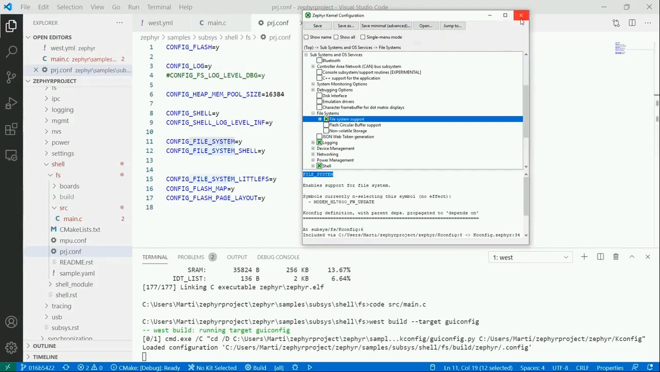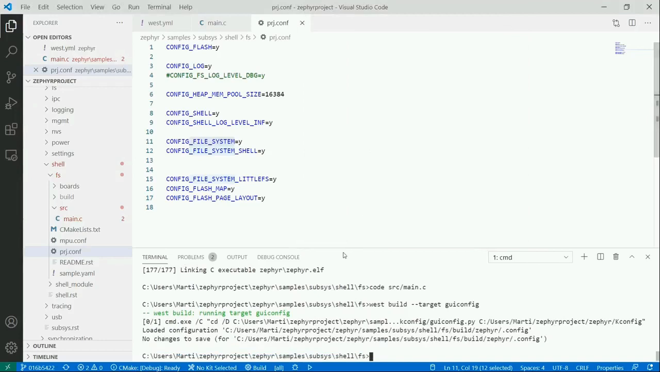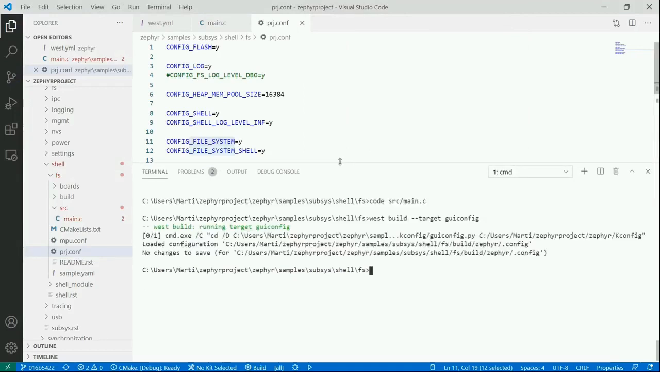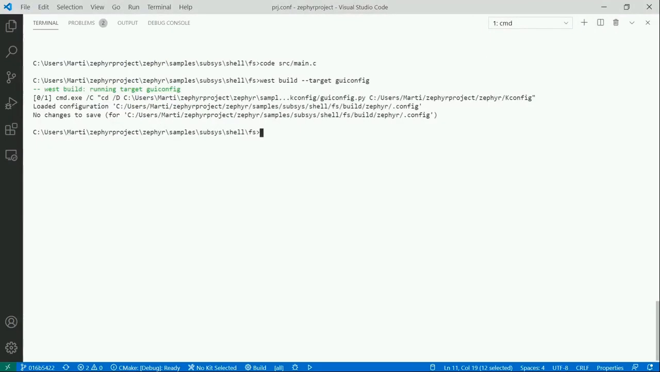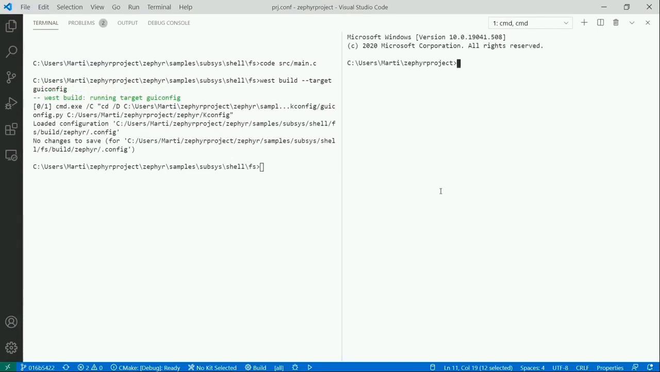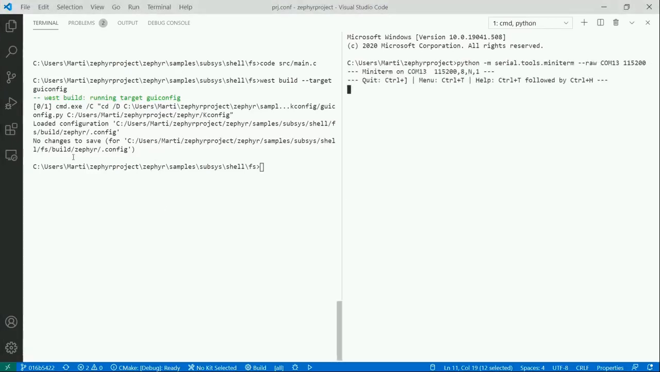All right, I don't actually want to change any of these, which I could do with this program. So instead of doing that, I'm just going to exit out and run the sample as is. Okay, so before doing that, I'm going to split my terminal and open up a serial console to the device which is attached to my laptop.